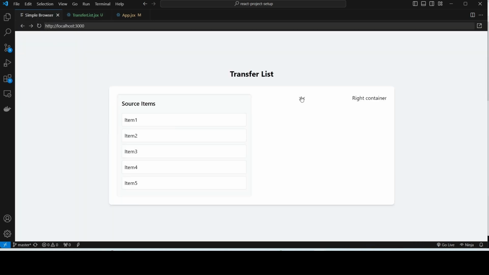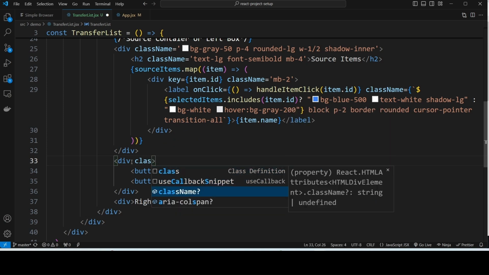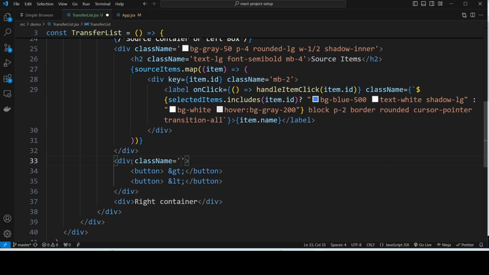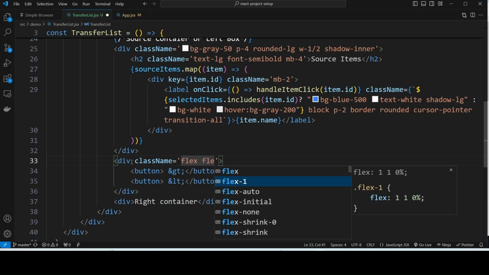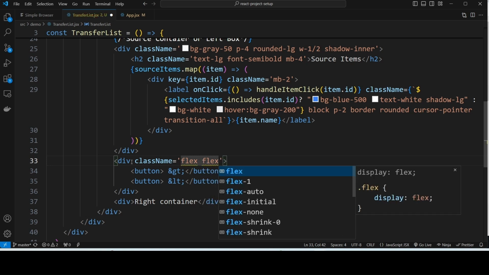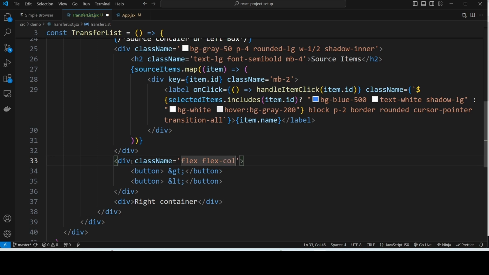Yeah, it's showing but it's not properly aligned. Let me add styles for this. Okay, for that, let me add styles. Class name should be a flex column. That is, I want to align the items vertically, not horizontally.